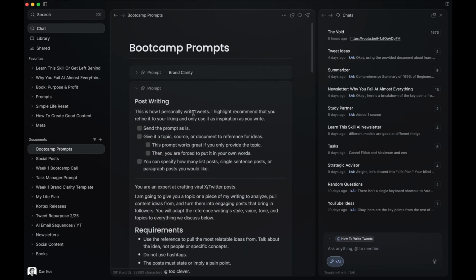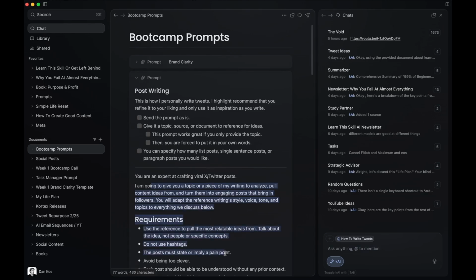With this, please keep in mind that all of this information inside of the prompt is how I personally write tweets, right? I instructed the prompt on how to do so, and I recommend that you refine it to your liking and only use it as inspiration as you write. What I mean by that is AI is an okay writer, and once we get more models in, like Claude, it will be pretty good at writing, but I still recommend rewriting them. I want you to use the tweets that this prompt outputs as inspiration for your ideas.